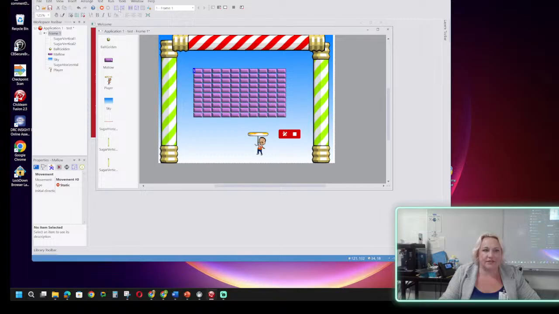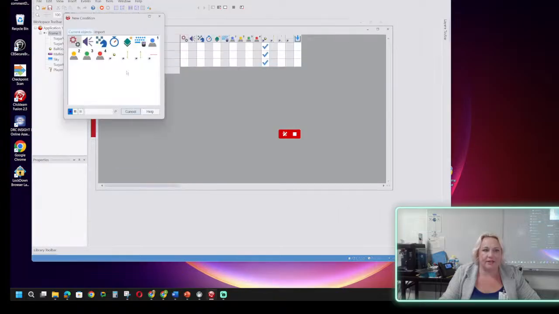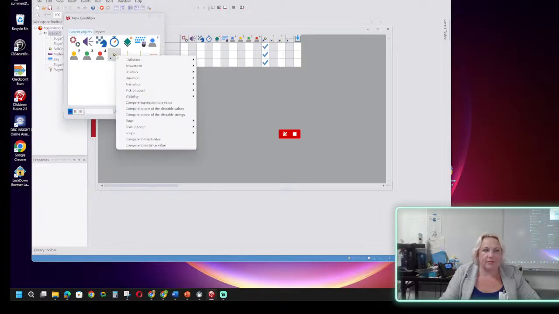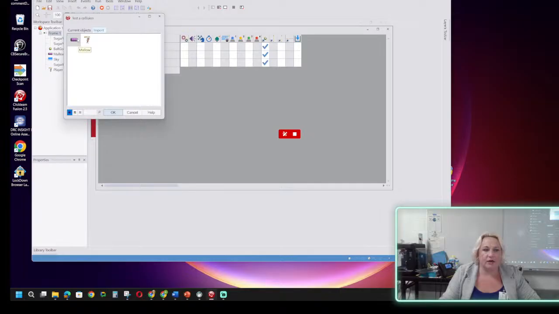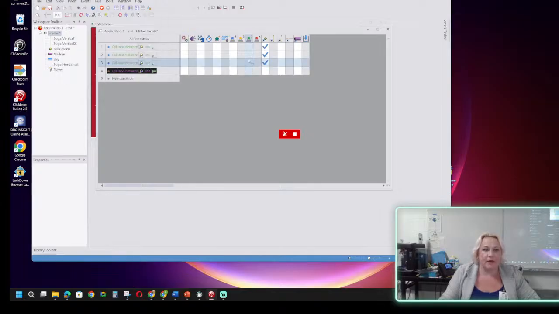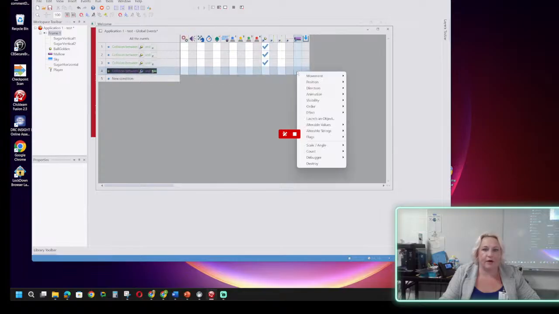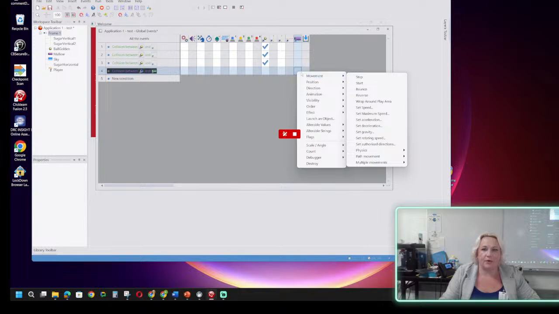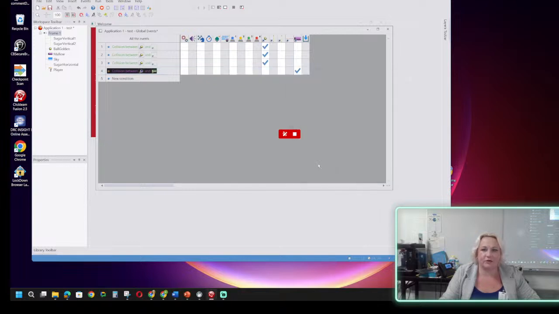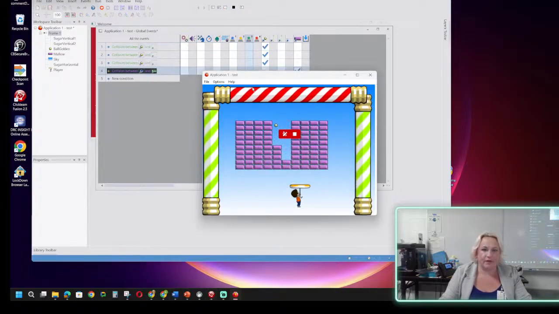If I go back to the event editor and make a new condition, and I'm going to click on the ball, when the ball collides with another object, and look, I only have one instead of 100 different conditions to set up. Now, when the ball and the brick collide, I'm going to go on to the brick column. I'm going to say that it destroys. Now hit F8 again, and now the ball is destroying it.